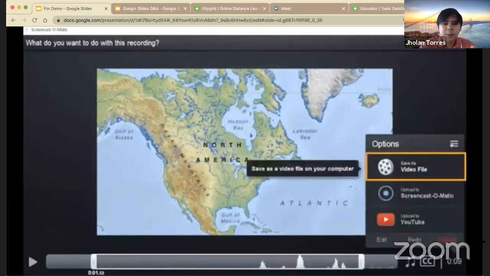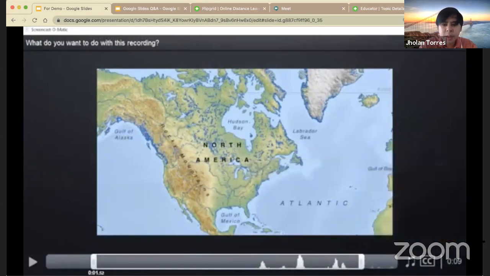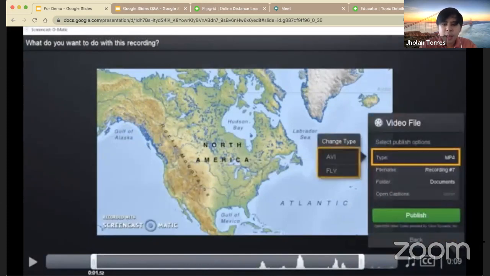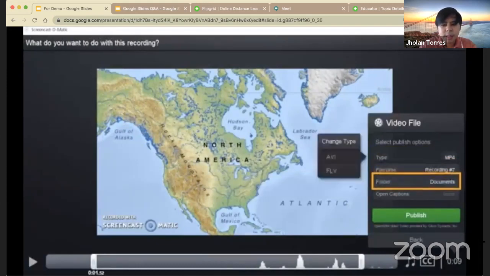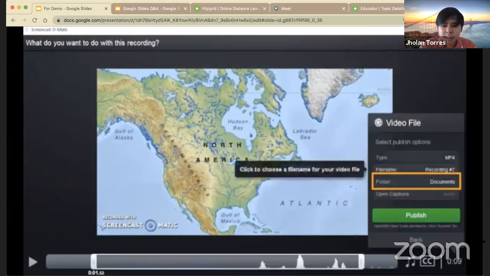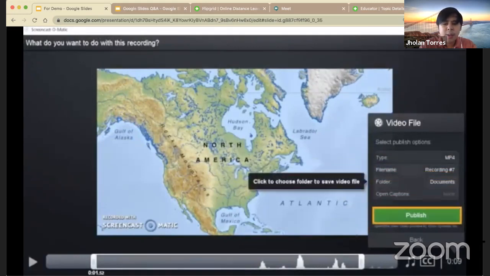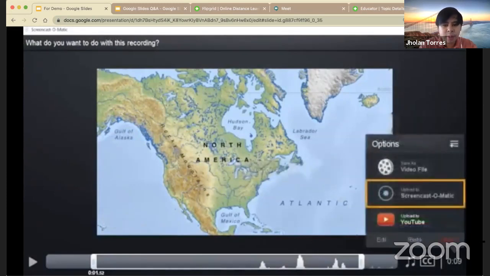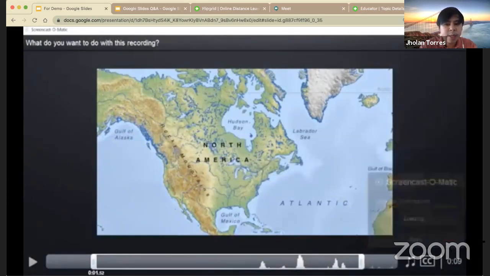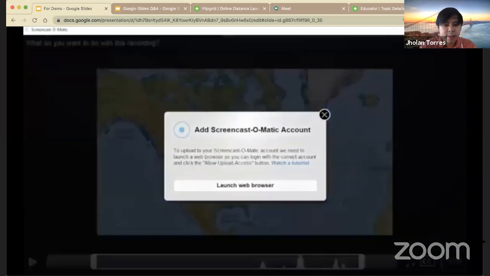Then if you're ready, you can save it as a video file on your computer. You have the file formats AVI, FLA, then MP4. You can change the file name, choose the folder, then you can publish it. Then it will go directly to your computer. Or you can upload it to Screencast-O-Matic online. Okay, but you need to launch a web browser.